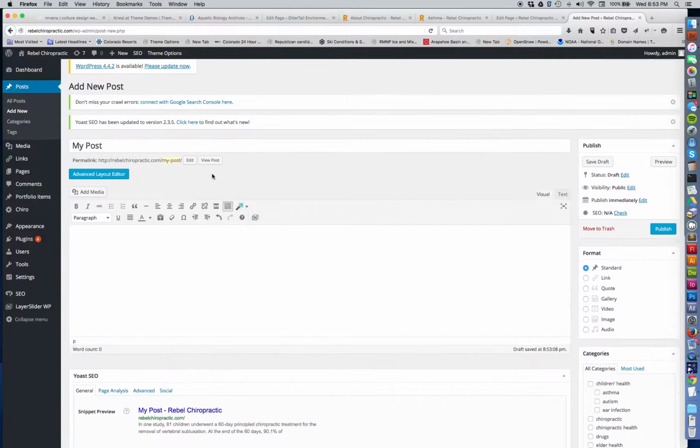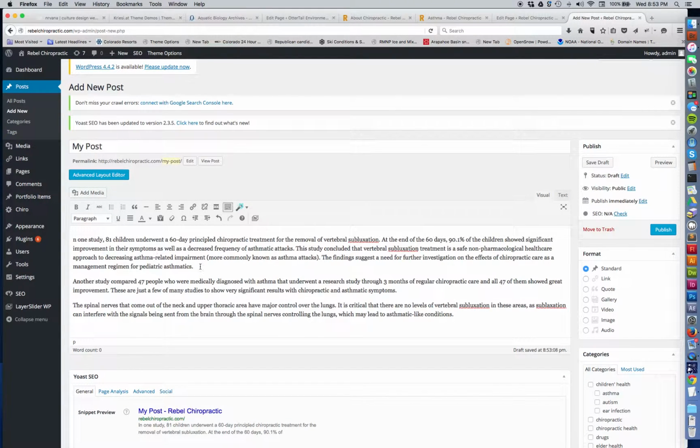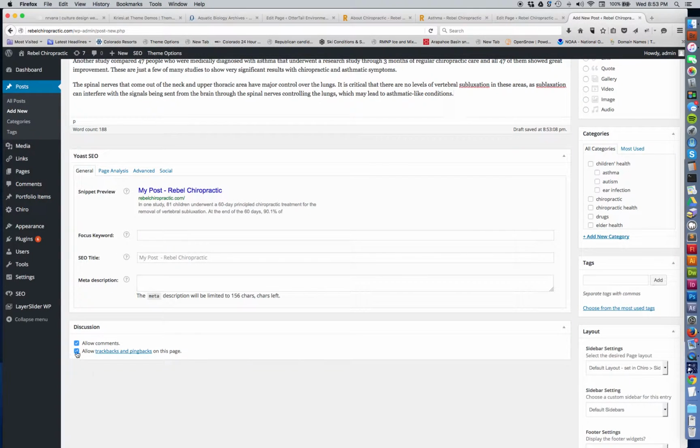When you create a post, you'll put your copy in here. A lot of times it's just plain copy like that. And you'll want to uncheck these boxes unless you are going to allow comments on your posts, which means that you need to moderate them. And that's done in the comments menu here.